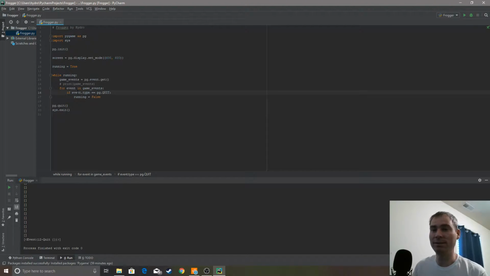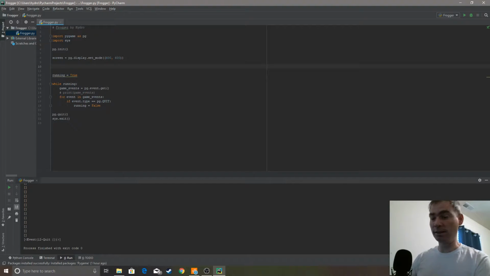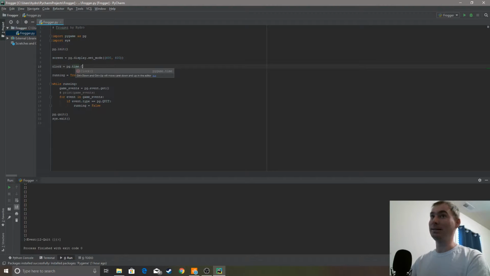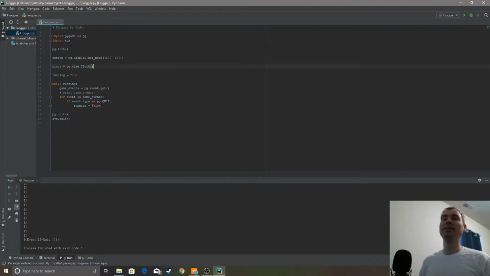But if I limit it to, let's say, 30, it will process this game loop only 30 times a second. If I say 60, it'll process this loop 60 times every second. And how we do that is we create another variable, and I'm going to call it clock, because that seems to be the thing. We call it clock, and all it is is pygame.time.Clock, right?